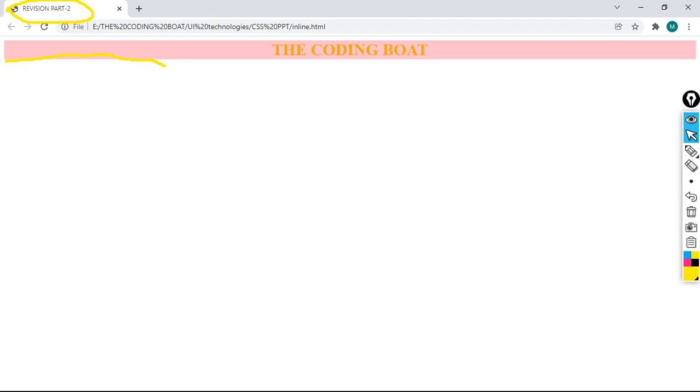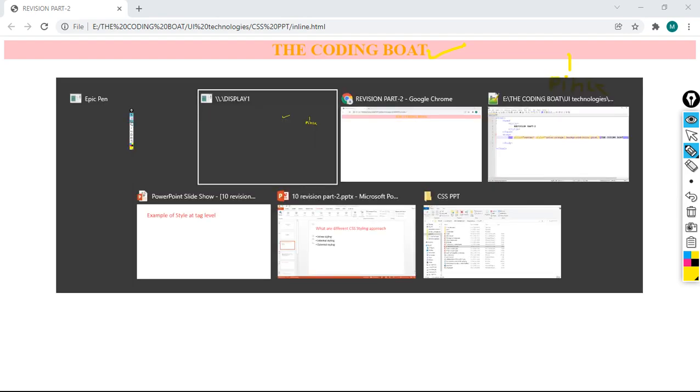Here you go. So this is our final output. Okay, see here, observe carefully. The coding board is written in orange, and we have this pink color as a background. Okay, now let's move on.